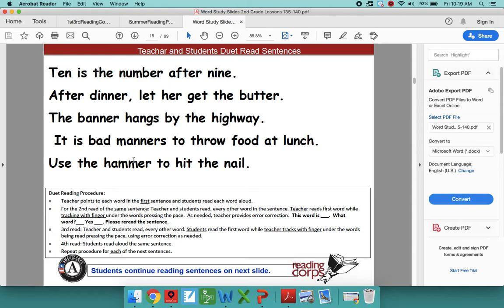Okay, so now we're going to do duet reading. So remember, you read the sentence the first time, and then we take turns 2 times, and then you read it again at the end. Ready? Begin. 10 is the number after 9. So my turn. 10. The. After. Good. Your turn. Is. Number. 9. Perfect. One more time. All together. Ready? 10 is the number after 9.